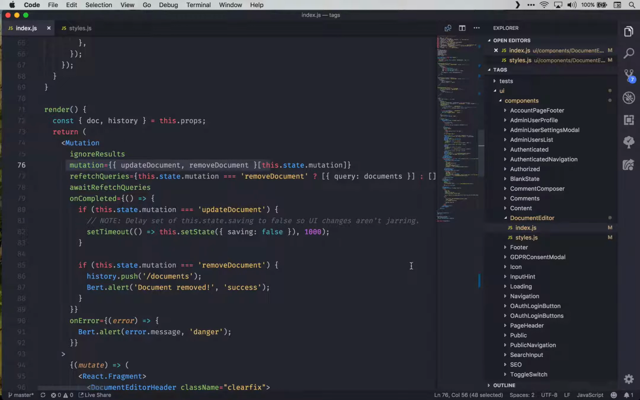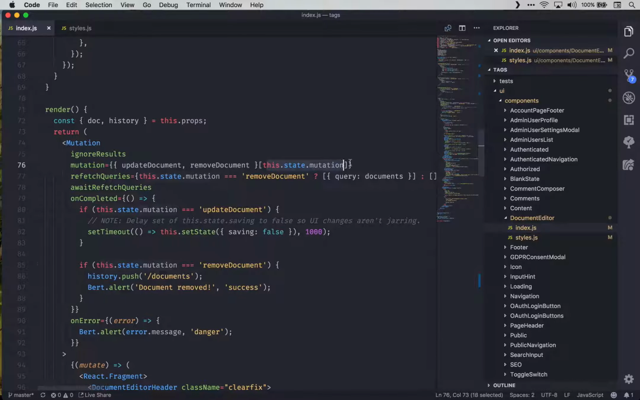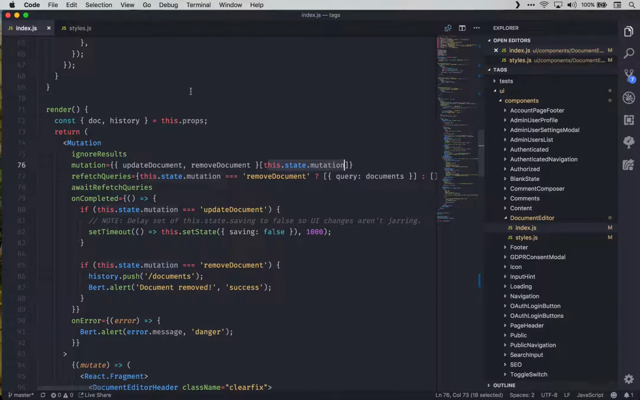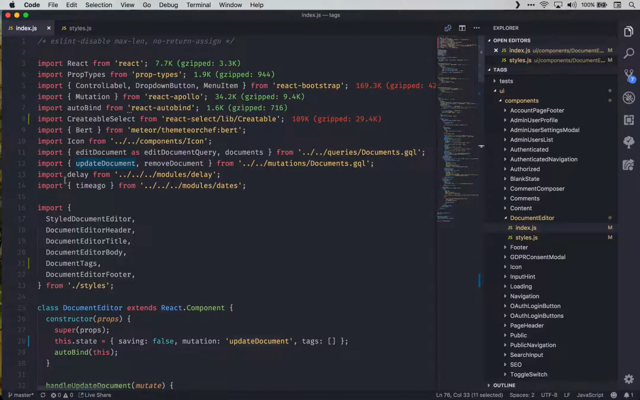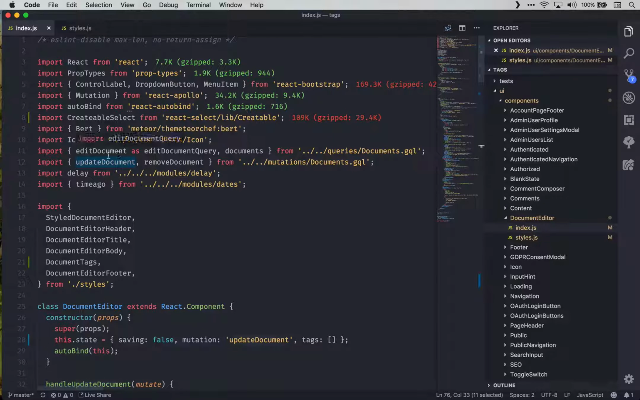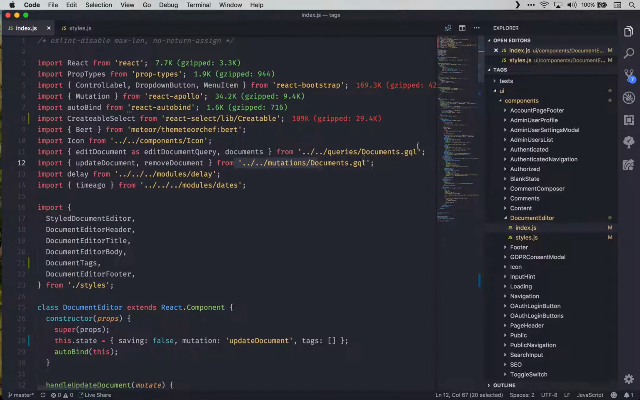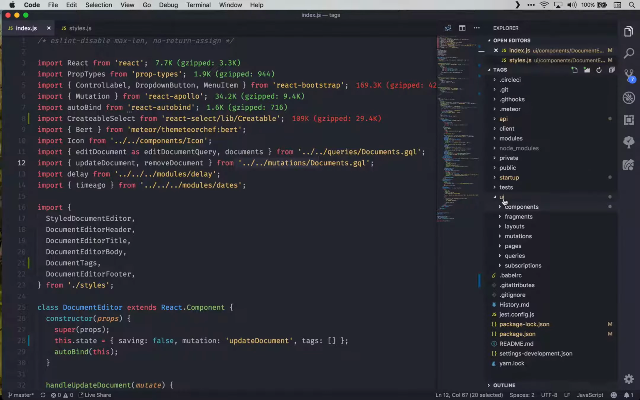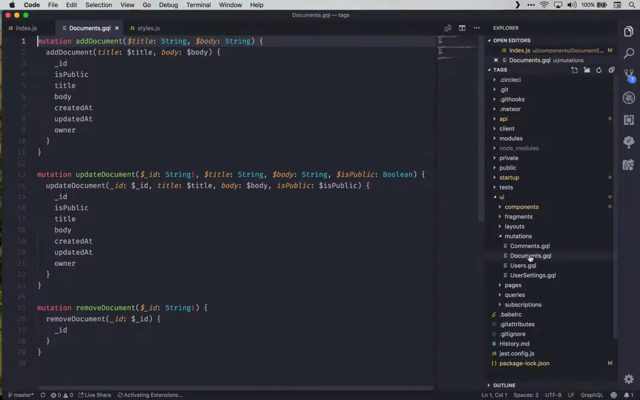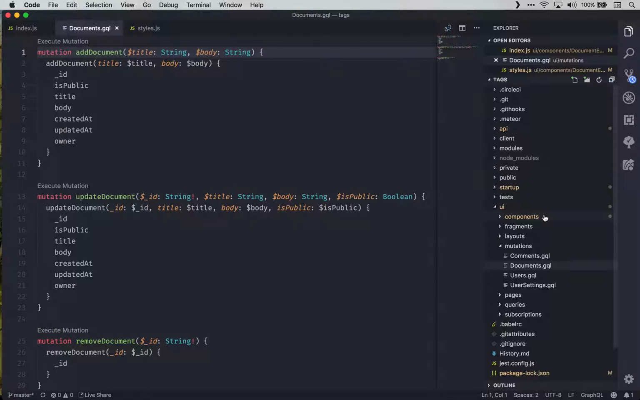If we look here, whenever this.state.mutation changes inside of the document editor component, what we're doing is toggling between either update document or remove document. And if we look, this update document variable is coming from an import at the top of our file, so is remove document. They're both coming from the same place: mutation/documents.gql. And if we look inside of our application, this is coming from UI mutations documents.gql. So this isn't a GraphQL specific thing. This is just how PUP organizes all of its GraphQL queries, mutations, and subscriptions on the client side.